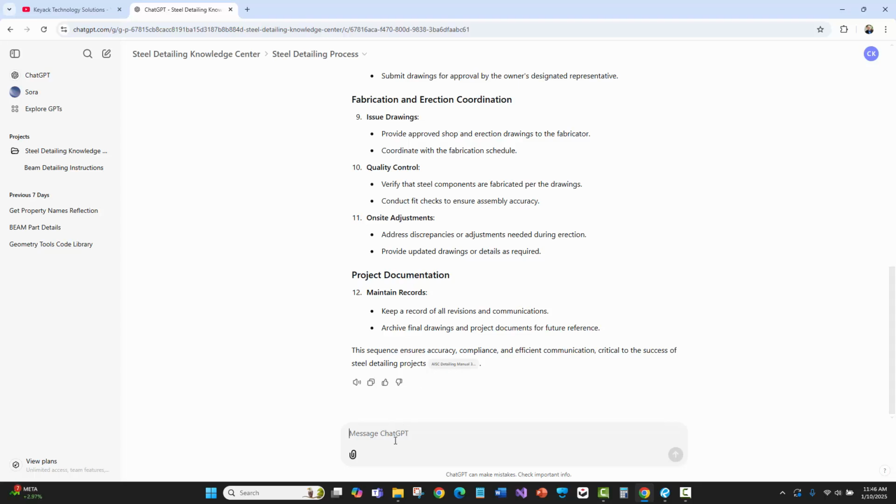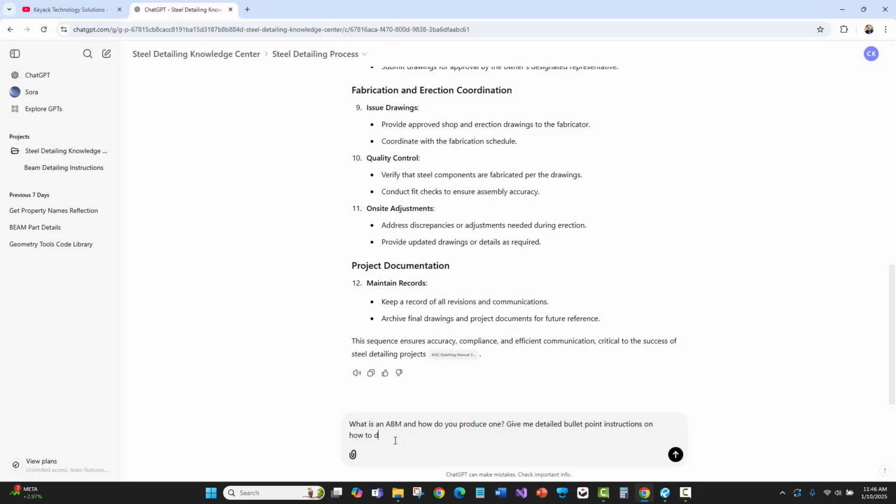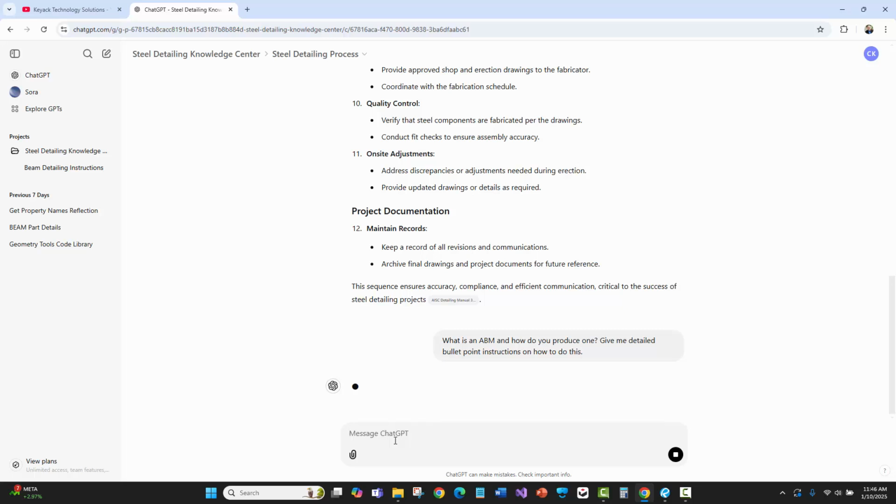So now I'm going to go ahead and say, what is an ABM and how do you produce one? Give me detailed bullet point instructions on how to do this. Let's see what it says.